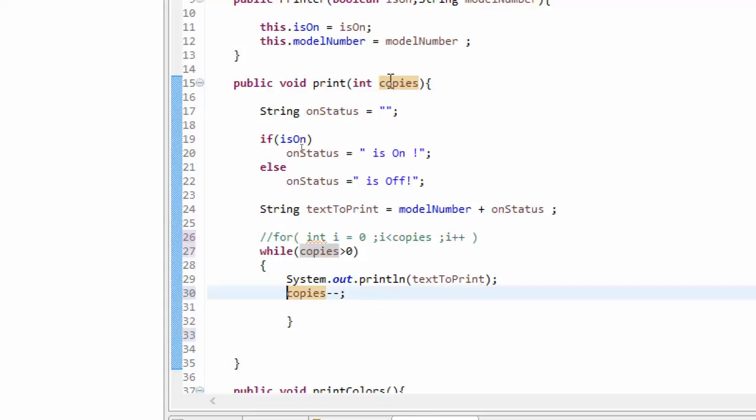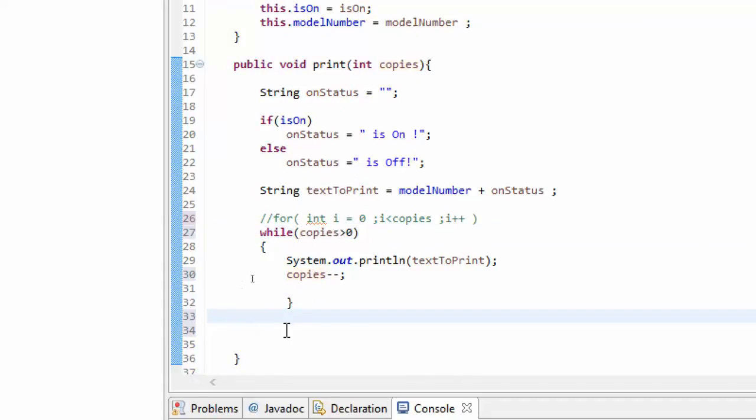So if we put copies of 5 in here, it would come in, 5 is greater than 0. It would print the text. It would set copies to 4. 4 is greater than 0. So on and so on until our copies hit 0. 0 isn't greater than 0, so then it will exit our loop.